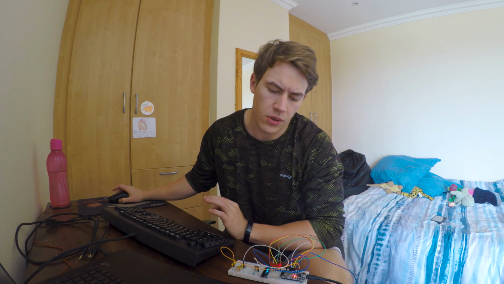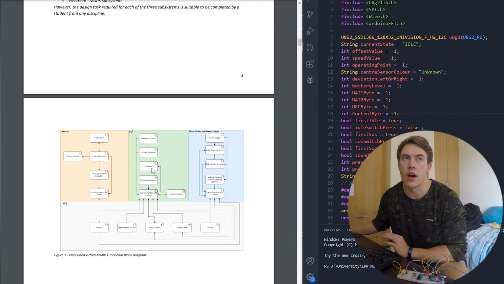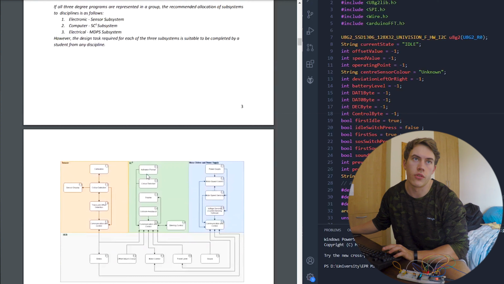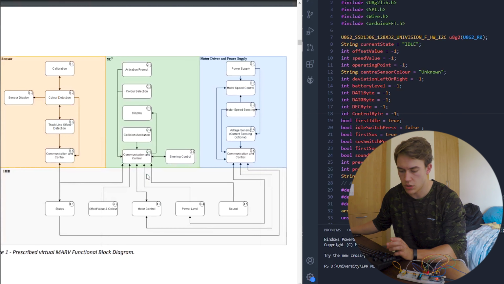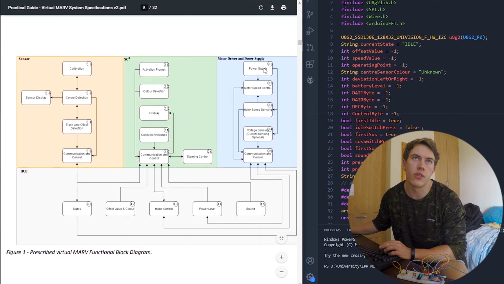So let me jump straight in and show you what I have in my code. It's C++ Arduino code for the ESP32, and what the prac guide said that we had to do. So as I said, the practical was split into 3 parts. The state control system, come on, how do I zoom on this? Press the right button on the keyboard. The state control subsystem, the motor driver and power supply system, and the sensor subsystem.